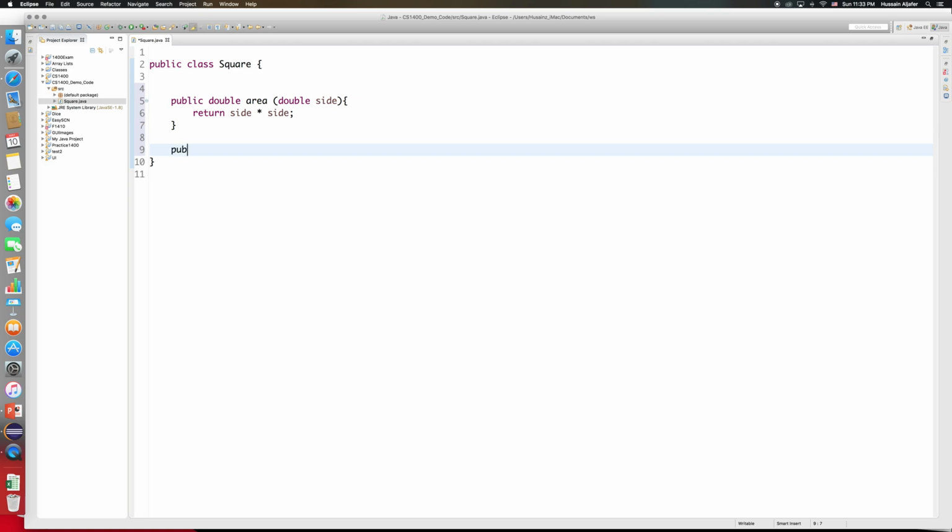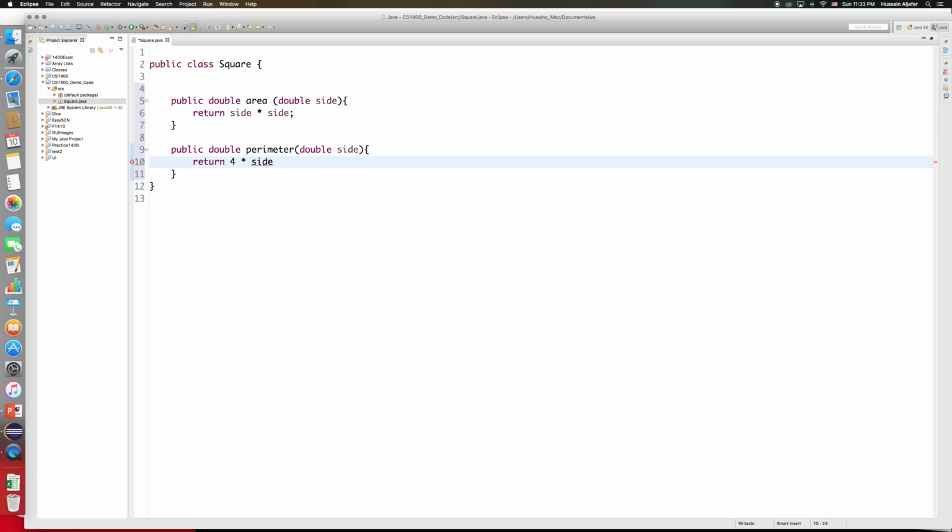Okay, now let me create another one for the perimeter. So public double perimeter, and I will also have the side here as my argument, and then what I need to return is 4 times side, and finally I can just have a void method here, public void getInfo, and again double side.